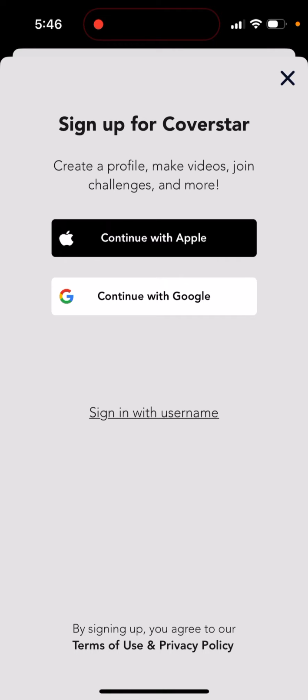Then you can just tap continue with Apple and then sign up. So you're not signing in. If you don't have an account, you can just sign up. That's the fastest way for me.